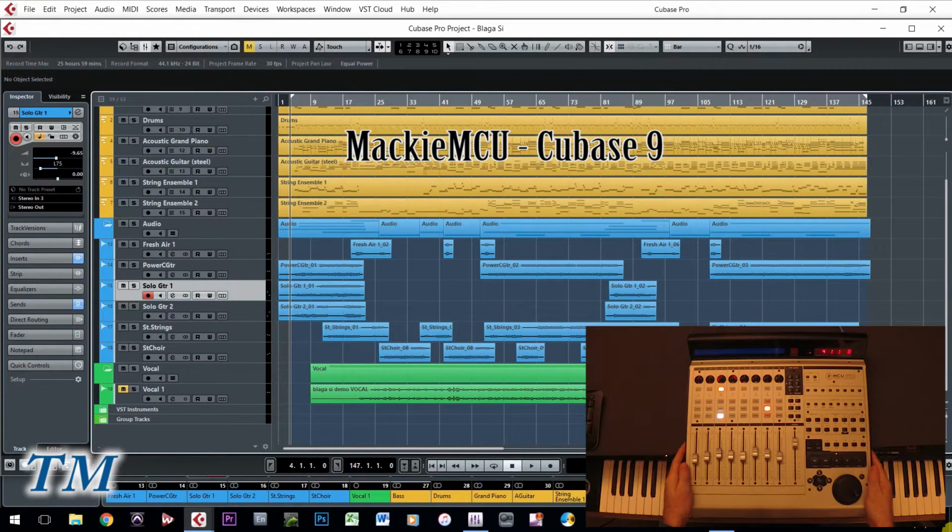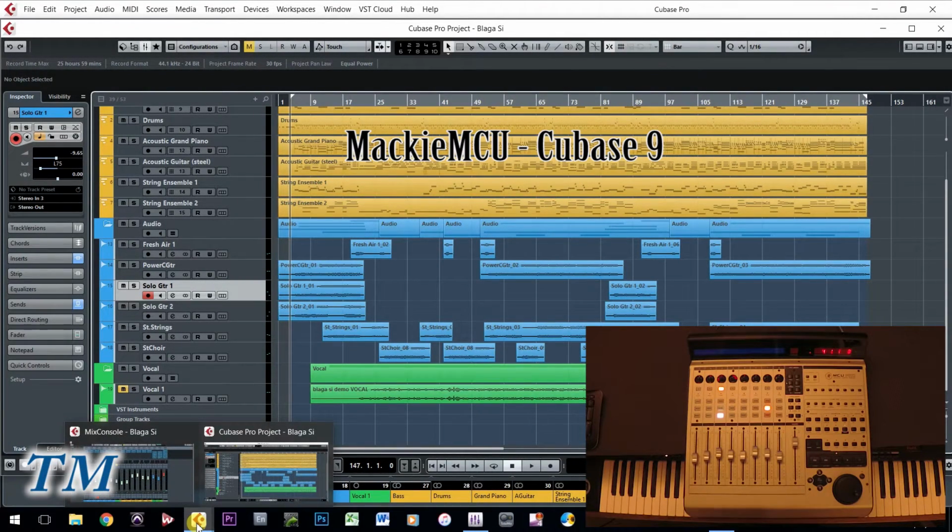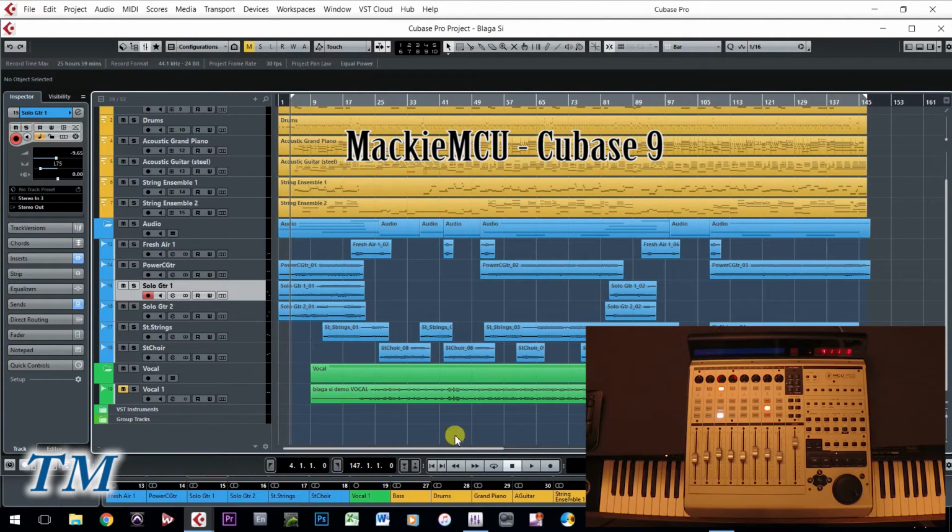It is compatible with Windows and with Mac operating system, with Cubase 9 and Pro Tools 12. I have Pro Tools 12 and Cubase 9 and I tested and it works without any problem with both software.